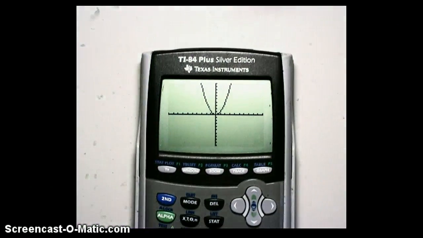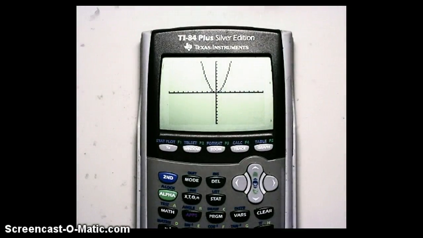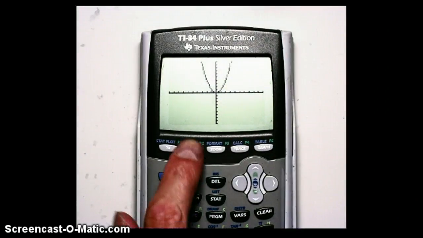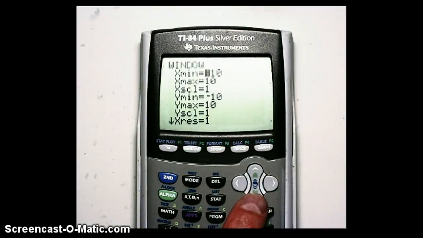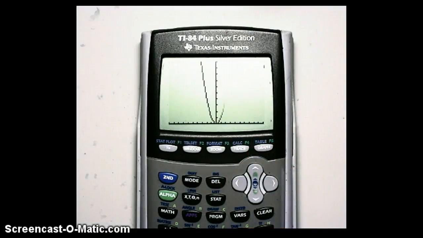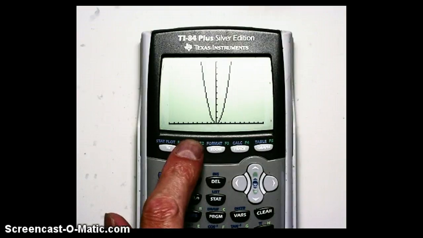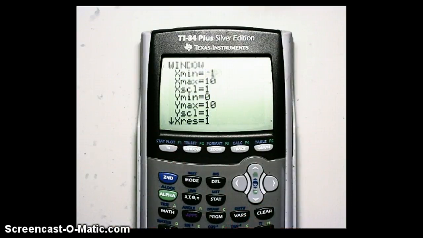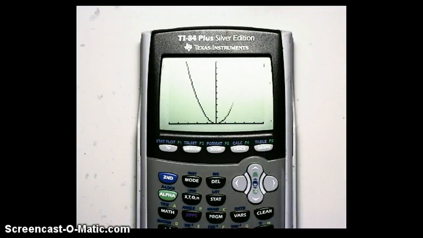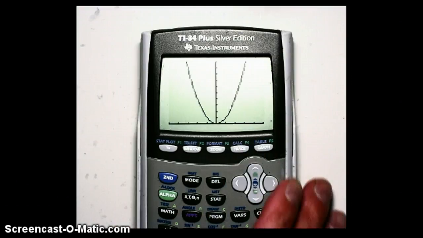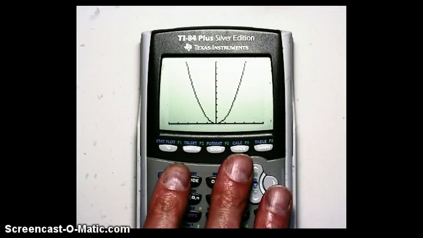Alright, what else do I want to say? You could go to your window and change these numbers. For example, what if I changed the y minimum to 0? Can you imagine what the graph would be? Well, we'll just press graph. What if I changed the x minimum to -5 and the x maximum to 5? How would it change the appearance of the graph? Okay. Now, folks, that's a work of art right there.